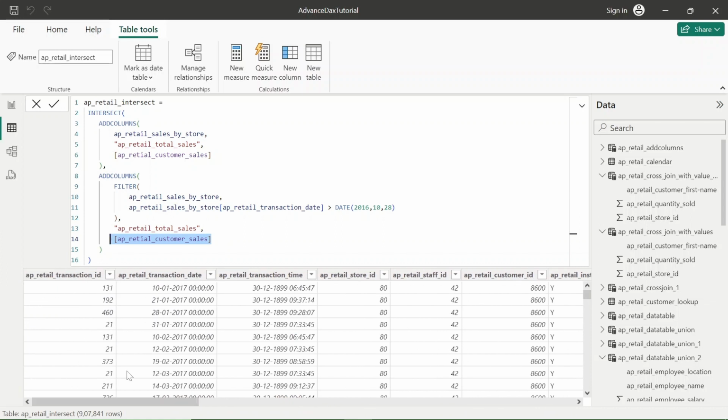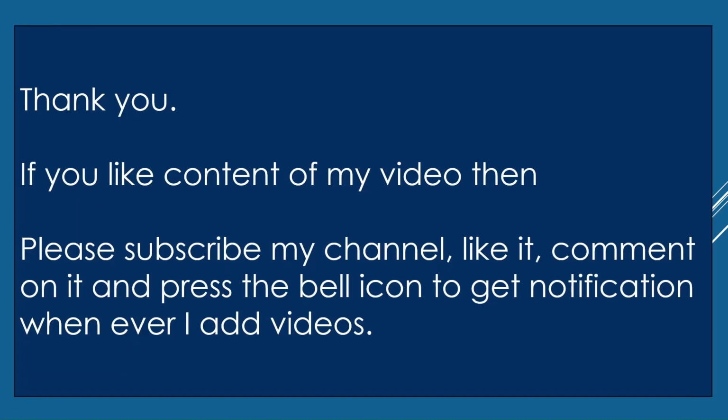So in this video, we have seen how the intersect function works in Power BI and how we can use it. Let's go to the PPT.